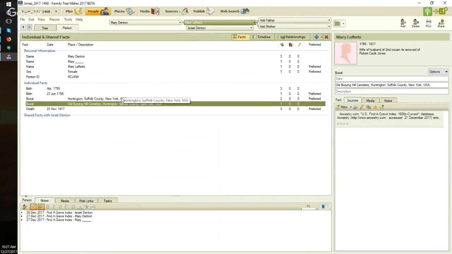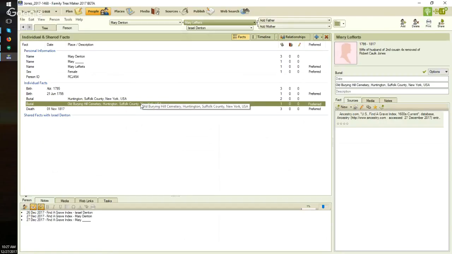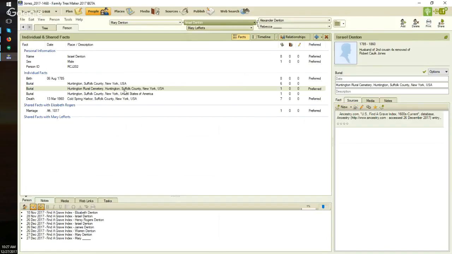I just had the town where she was buried, and I right clicked and made the cemetery the preferred burial location. Right clicked and made it preferred. I already had him buried in the town, and I have his cemetery, but it came in again. This was done during the web merge. All I saw was the burial. All the option I have was the preferred fact.